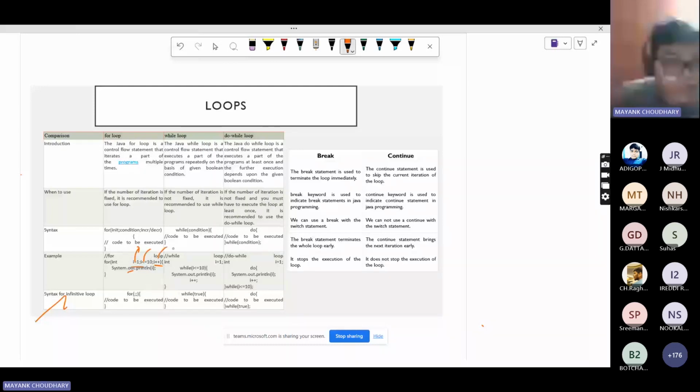In case of while loop, we have initialization before the loop, we have test checking inside while loop, we have the statement, and at last we have the update. And in case of do while, we have do, then the print statement, update, and then condition checking. And after while there is a semicolon.